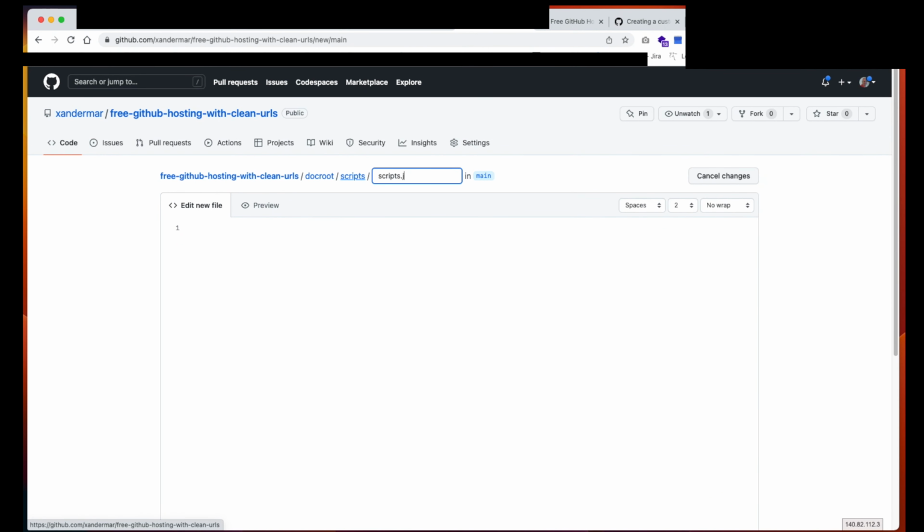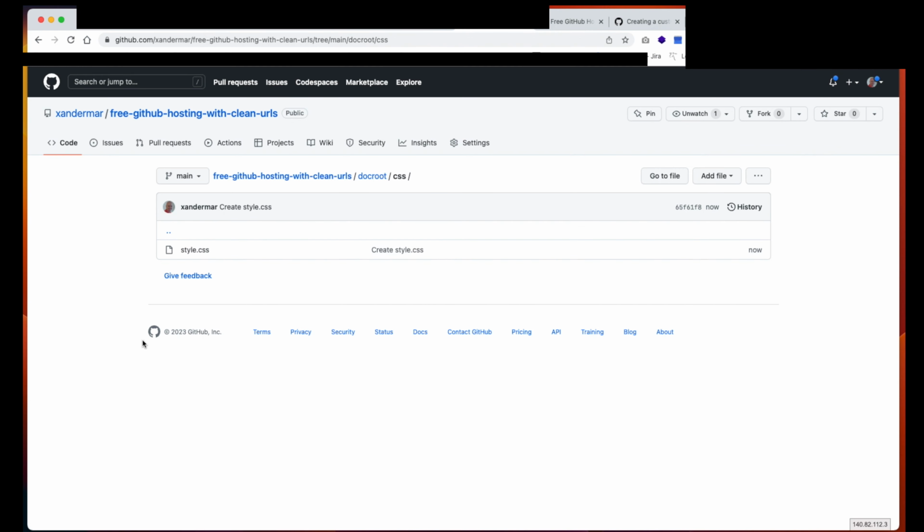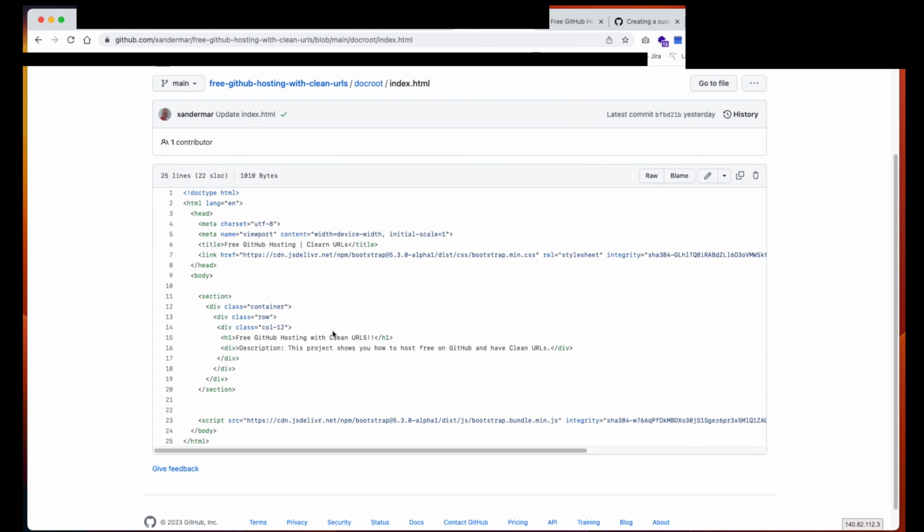So at this point, we're just going to create the scripts page. We're not going to really do anything right now. We're just going to create placeholders. So we're going to do the same thing with the CSS. I'm not going to do any compiled CSS in this project.